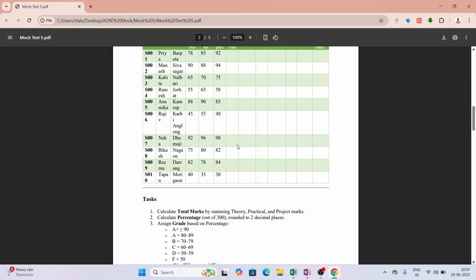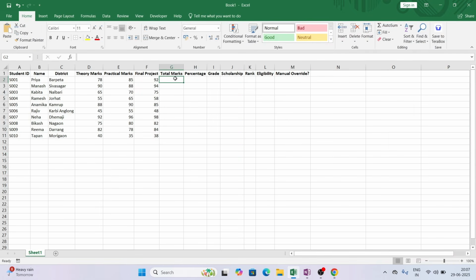First, calculate total marks by summing theory, practical and project marks. So we have to calculate the total marks from each student's marks. We know that for this we have a formula, that is SUM. I will apply the SUM formula, select the range of theory, practical and project marks, close it, and it's done. So we have got the sum.